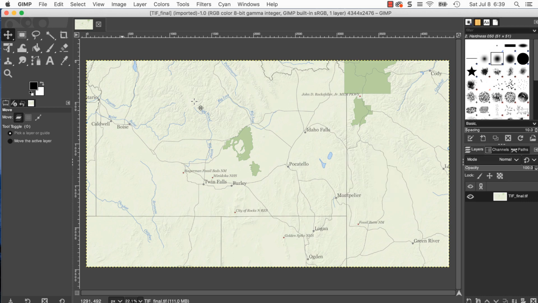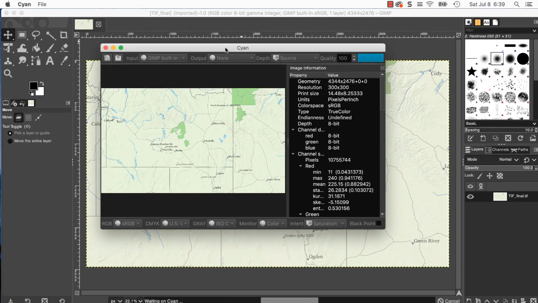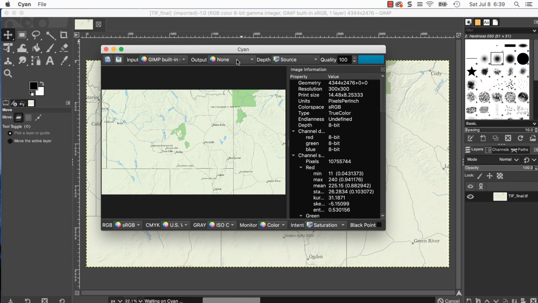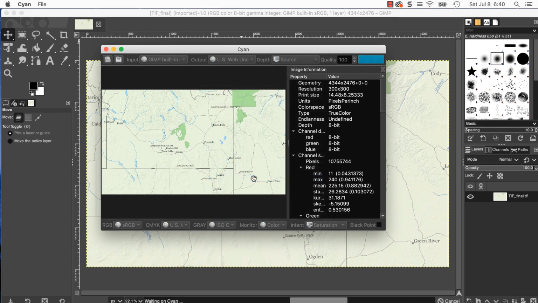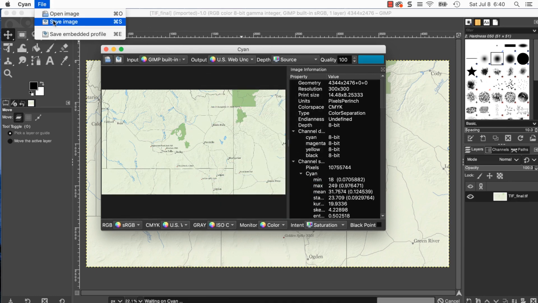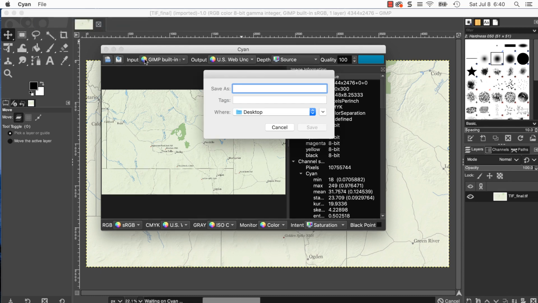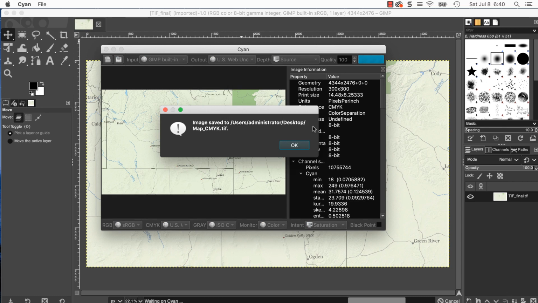Now we're ready to do the conversion. Go to Cyan, Export Image, and the Cyan window will appear. You only need to change one setting here. At the top of the window, set the Output menu to your CMYK profile, in this case US Web Uncoded v2. Go to File, Save Image, name the file, and click Save. You're all done. Now you have a CMYK TIFF file to send to the printer.